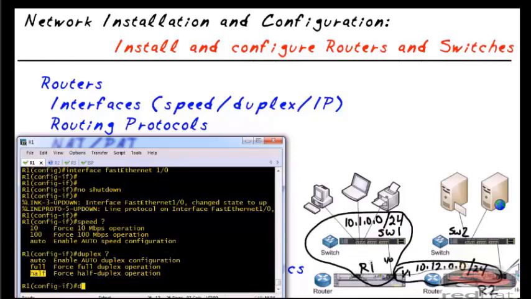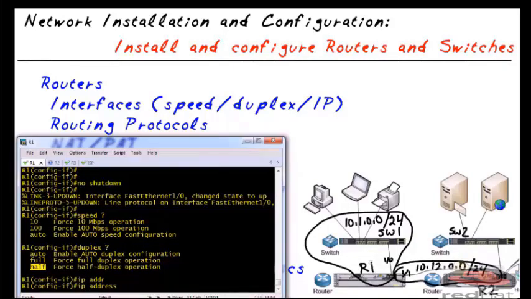The last piece is an IP address. And the way you specify an IP address, and again, we're in this interface 1/0, is we say 10.1.0.1. That's the IP address I'm going to give it.